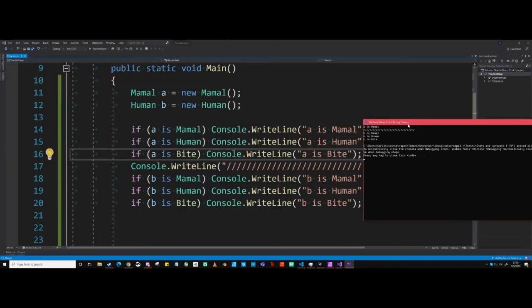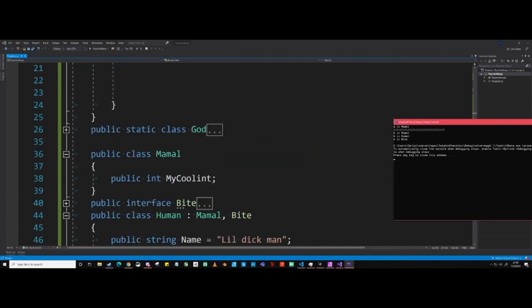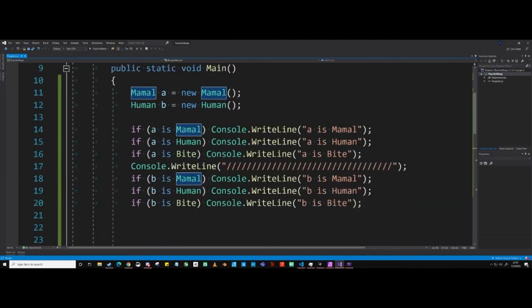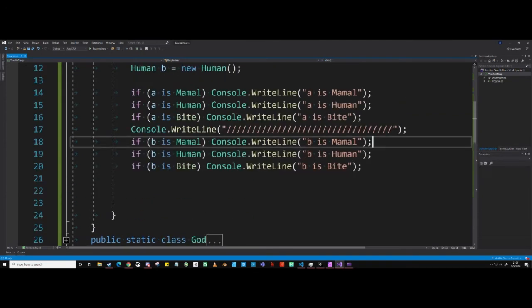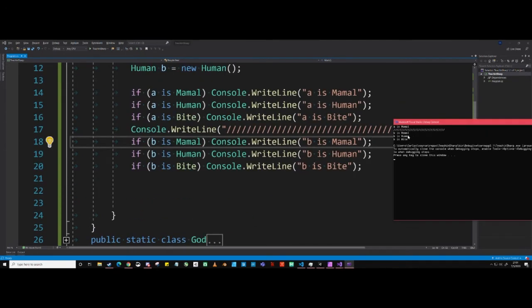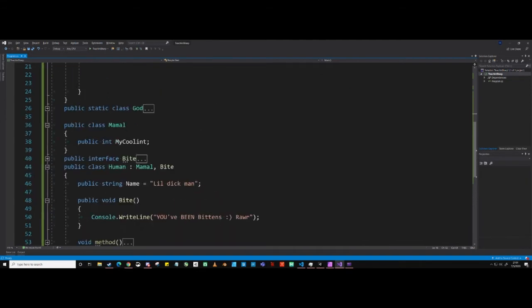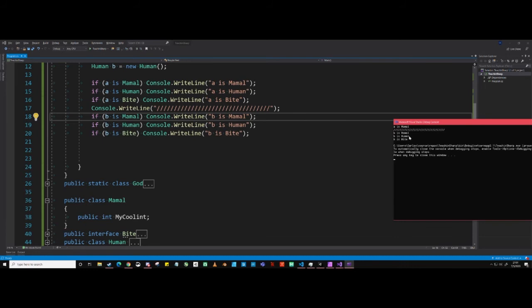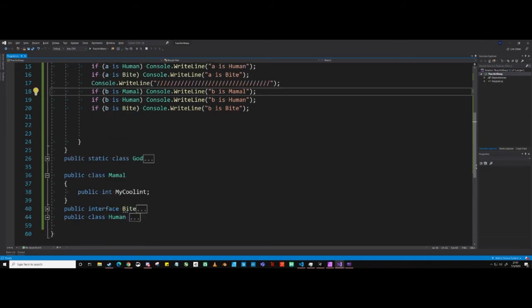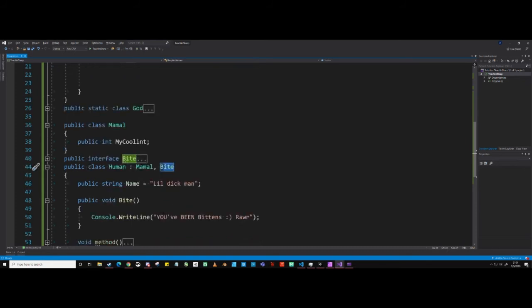So here you can see that it only wrote to the console that A is a mammal, because A is not a human, it does not derive from human. Mammal does not derive from human, and A does not implement the interface byte. You see, it doesn't have it. Now let's look at human. Is human a mammal? Okay, human is mammal. You can see that human derives from mammal, therefore it is. Is human human? Obviously yes. And now is human byte? Yes, it is a byte, and it has a byte, right?